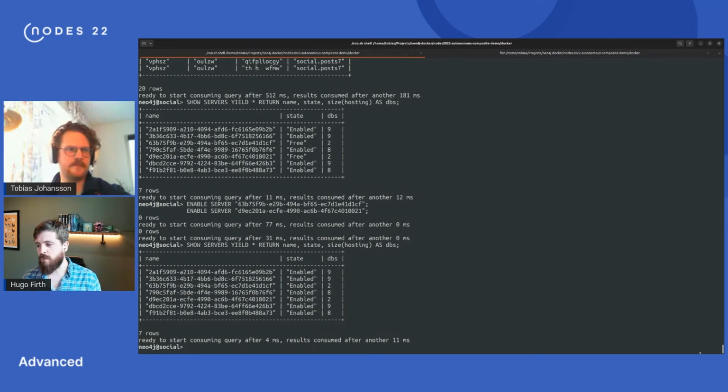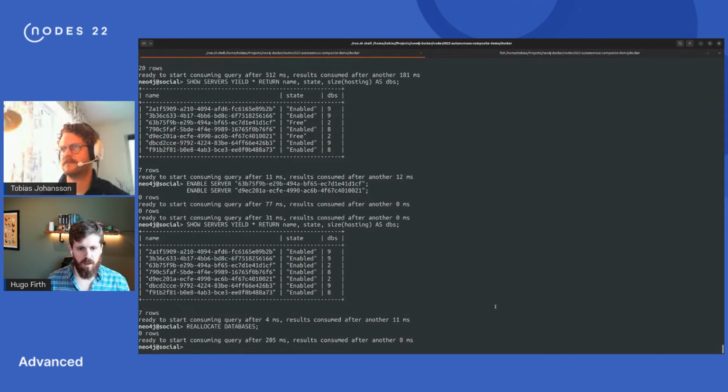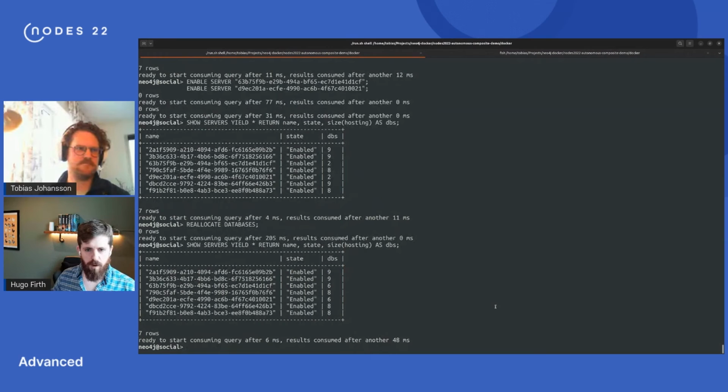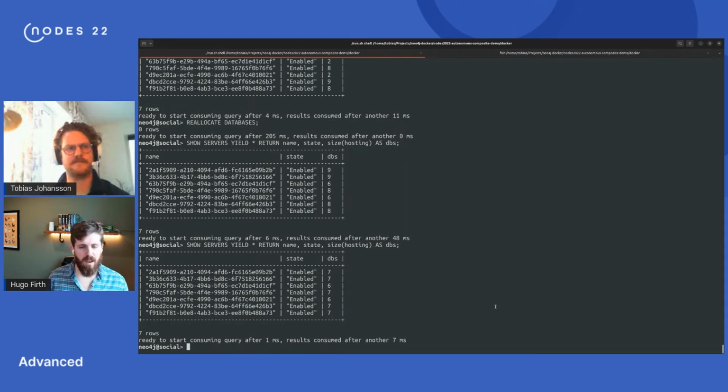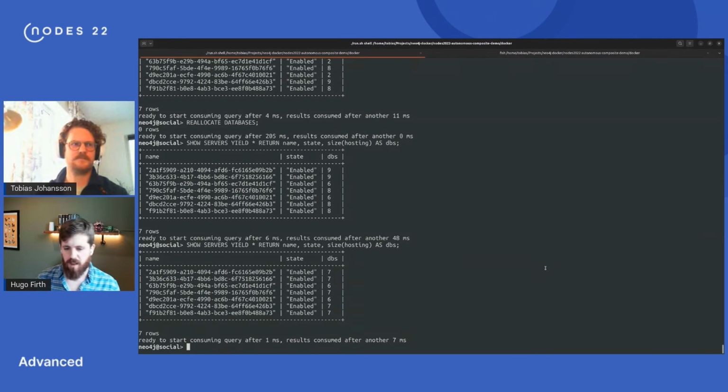In order to move the databases, automatically spread them out, you need to run a command called reallocate databases. So now if we run show servers again, you should see that the number of databases is much more evenly balanced across the system. And that will take some time, because obviously these are actual databases being moved in the background. And remember, I said that the movement of them is handled by the system at precisely the pace the system can manage, whilst keeping these things highly available, like guaranteeing that they are remaining fault tolerant and highly available.